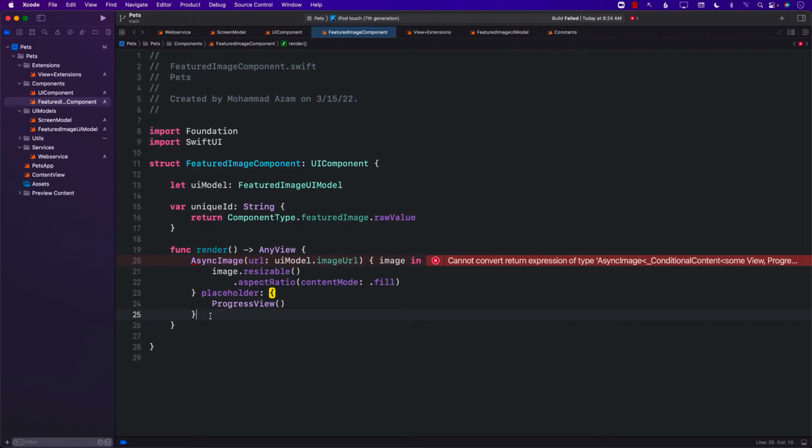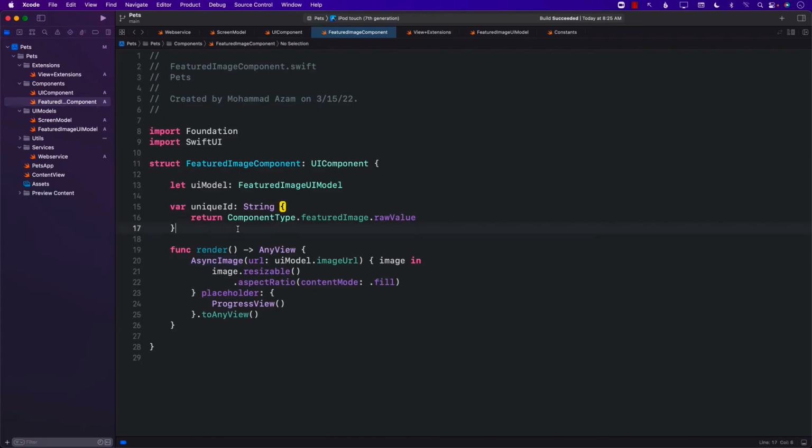Next, we're simply going to go over here and call toAnyView, which is going to indicate that now the async image, after downloading the image, will be converted and returned as any view. So this is what our featured image component looks like. Now, if you want, you can move all of this into a separate view. You can call this a featured image view, and that is perfectly fine. If you want to do that, you are free to do that. That is perfectly fine. All right.